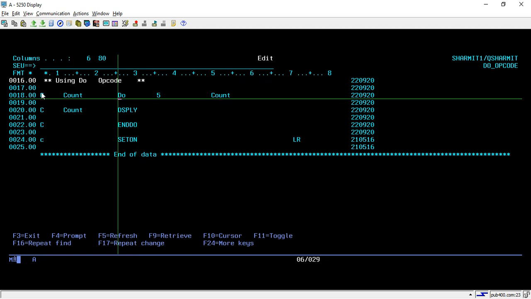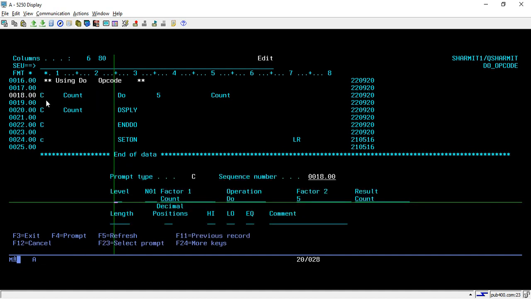Firstly, you have to write C here for C spec, then take F4. Now in factor one, you have to specify the starting index value. As we have just seen, in the count variable we have assigned one, so I want to start my looping from one. That's why I have specified count here. Now in factor two, I'm assigning the ending of my loop. I want to terminate my loop after the fifth index, so I will set my ending index here. And in result we will put the current index value, so my current index value will be count.